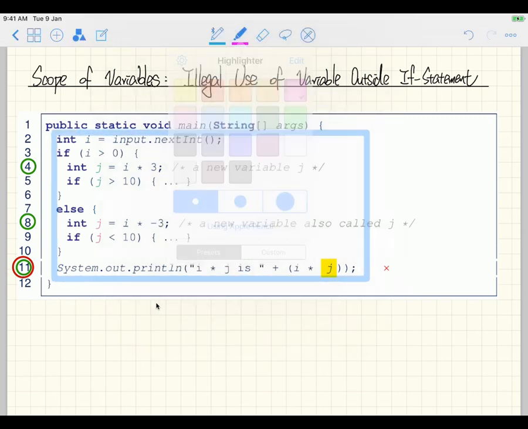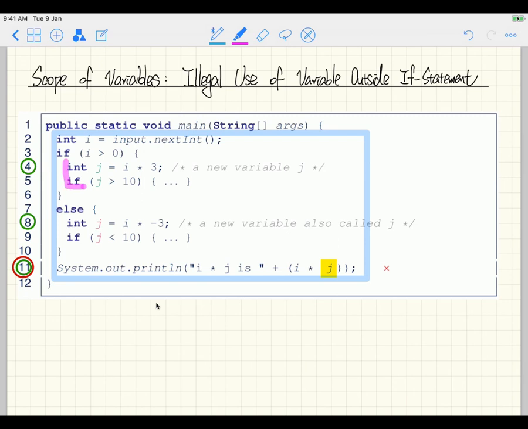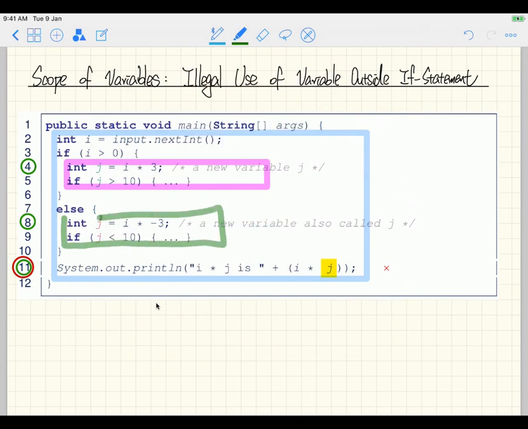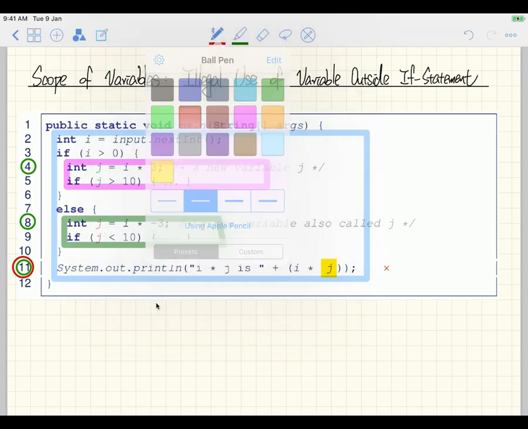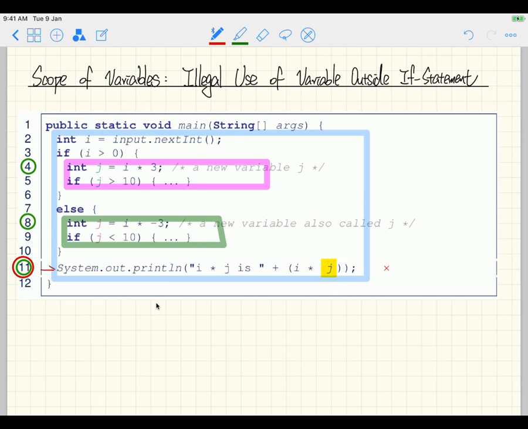And let's draw the scope for the if statement, the if branch. That's the scope over here. And then we also have another scope for the else branch. Like that. Now let's go directly to the error. The error really is in this particular line, line number 11. First of all, we are trying to use both i and j. These are the two variables we are trying to use. i is legal to use. On the other hand, j is illegal to use.